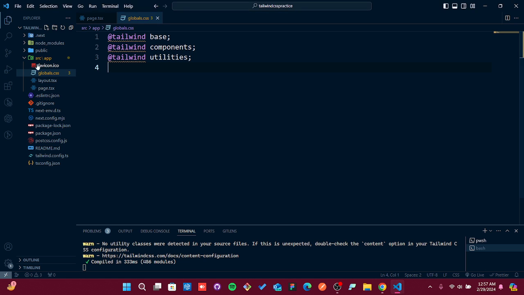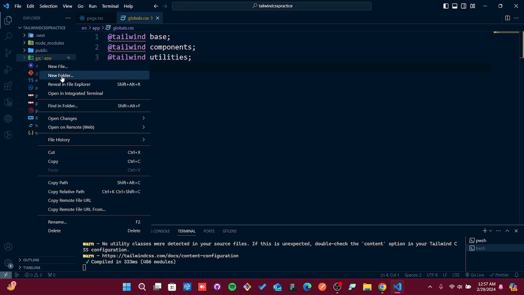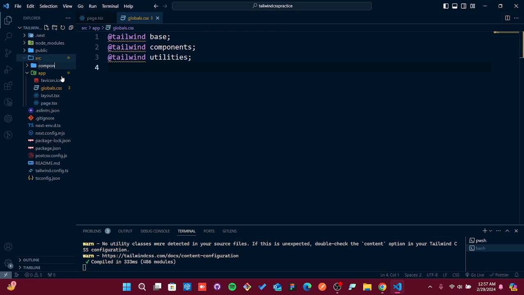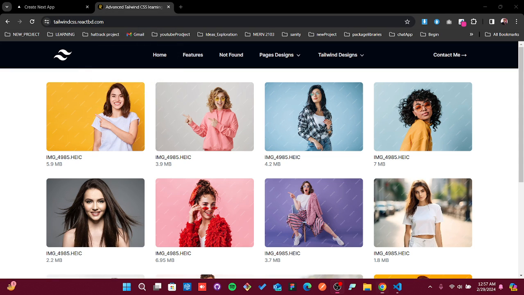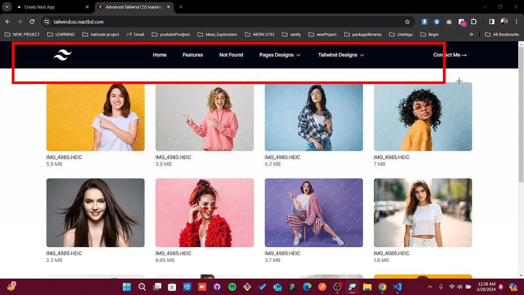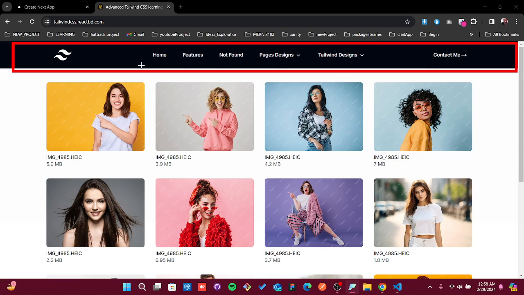So what I'm gonna do, in the source folder I will take a folder with the name components. Here I will keep my header and other parameters. So first thing first, let's just see how we're gonna create it. We'll just make a demonstration. First we're gonna create this header portion. So this will be our header, and within that header we will have three portions. One will be for the logo, another will be for the link parameter, and then we have the contact format.